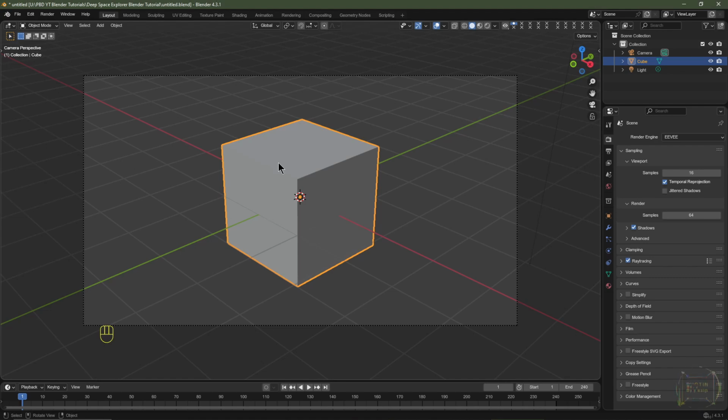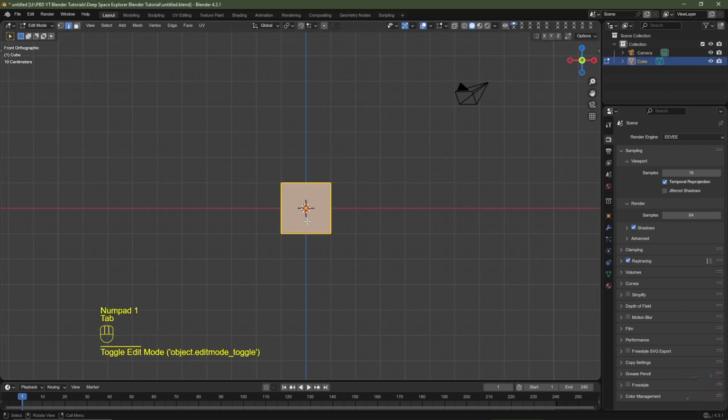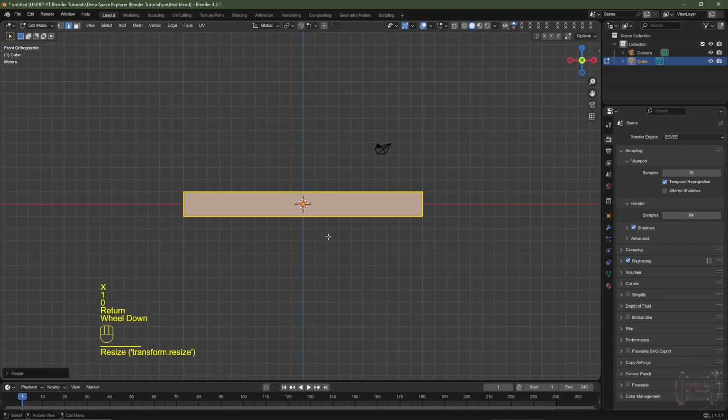In Blender, I'm going to hit numpad 1 to go into front view. I'm going to delete my default lamp and select my default cube. With the default cube selected, I'm going to hit numpad 1 to go into side view. I'm going to tab into edit mode. I'm going to hit S, X, 10, hit enter, and that will scale it on the x-axis by 10.